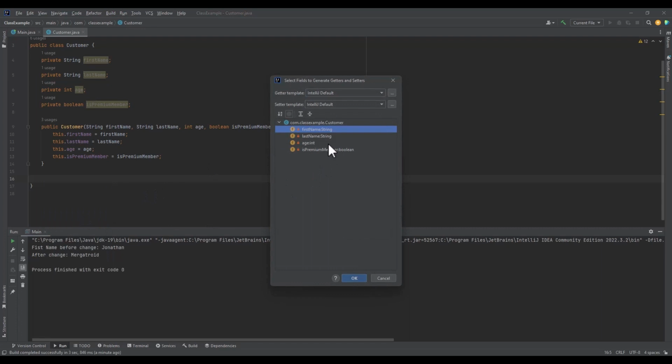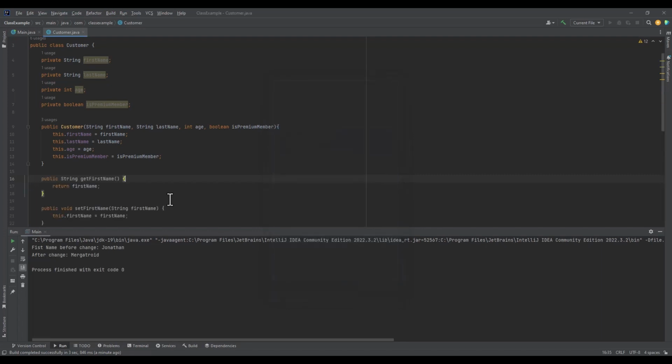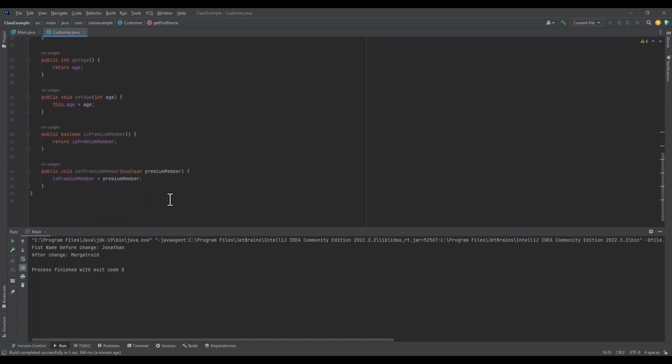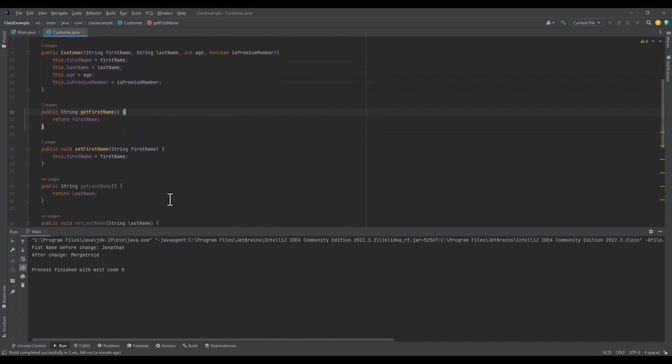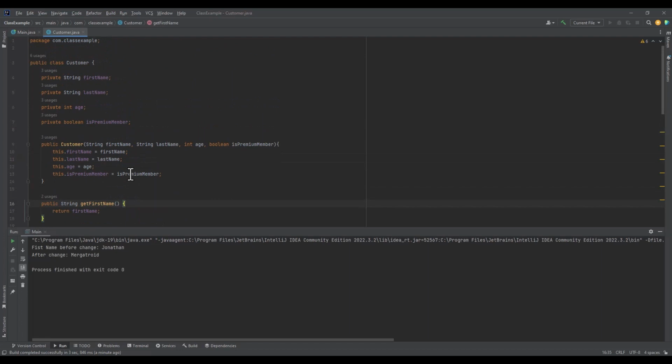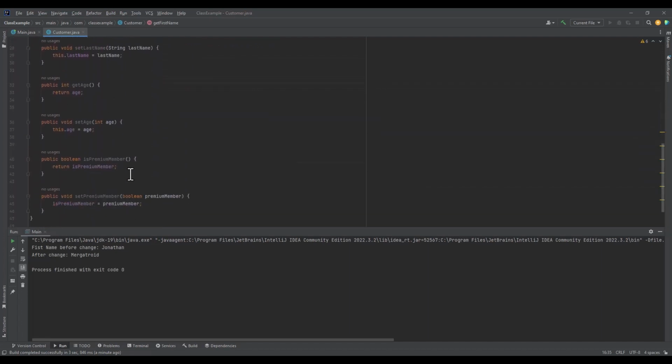So here I clicked on getters and setters. I'm going to highlight everything. I'm going to hold down the shift key, and then click at the bottom so everything is highlighted. I'm going to hit OK. Okay, and there it is. We do not have to do that all by hand. All right, all the getters and setters are generated for us. And yes, you can generate a constructor as well, so that way we don't have to do all this stuff.